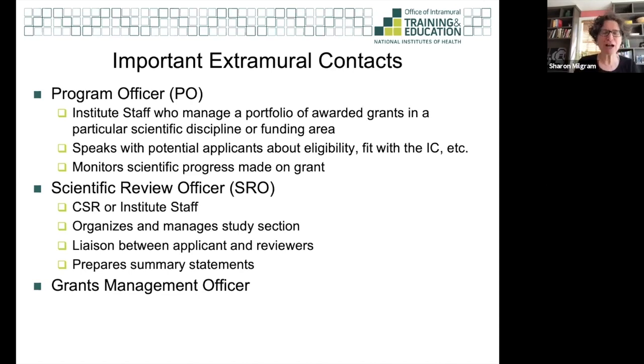You can't reach out to reviewers. Reviewers can't speak with you. And if you have a message for the reviewers, like, hey, I want to let you know, since submitting the grant, this paper got accepted, then you go to the SRO. The SRO makes sure that the right people are on study section. The SRO prepares the summary statement for you and uploads it to your ERA Commons account.